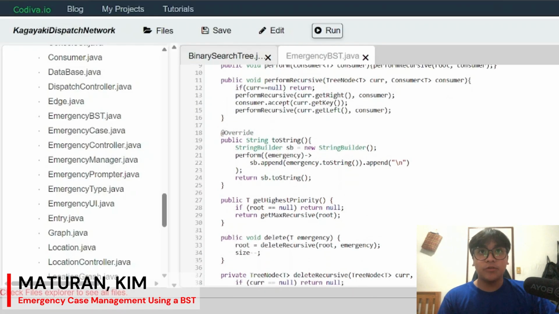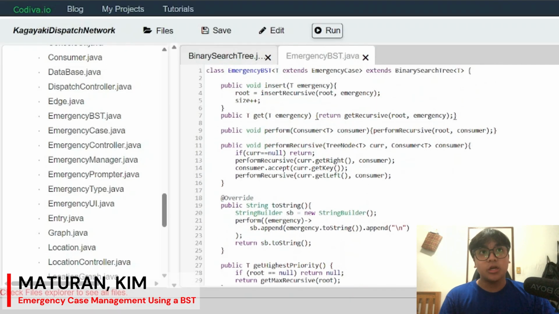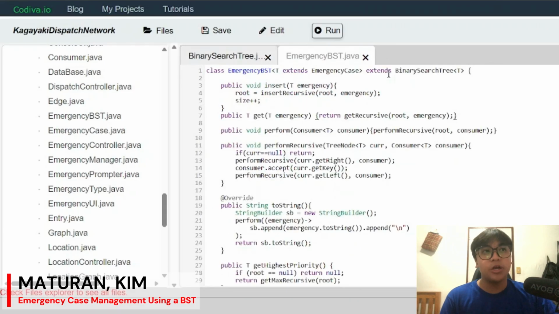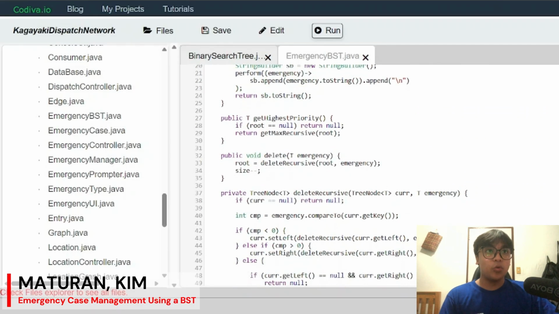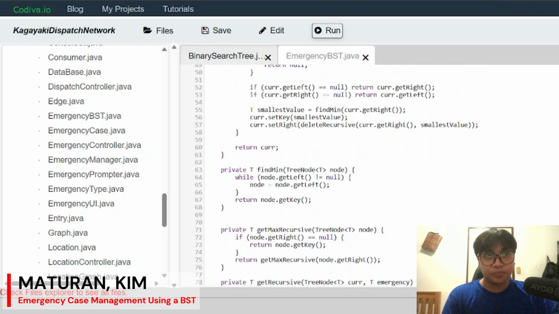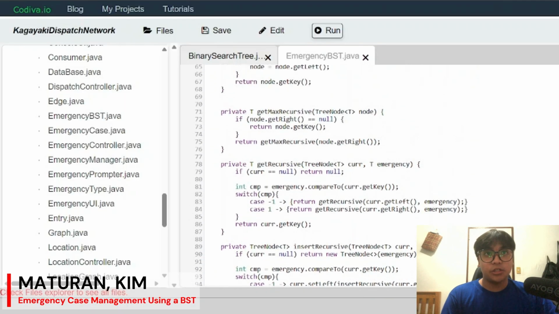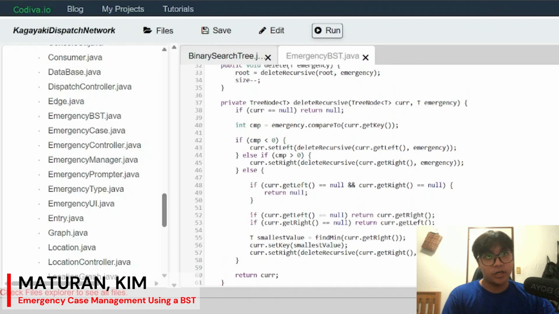So, preserving a structure where the most critical and the earliest cases naturally rise to the top layers of the tree. This gives the system several powerful capabilities. It can insert new emergencies in real time without disrupting the priority order. Search and locate a specific case quickly using its key or ID. And retrieve the most urgent case efficiently without scanning an entire list.